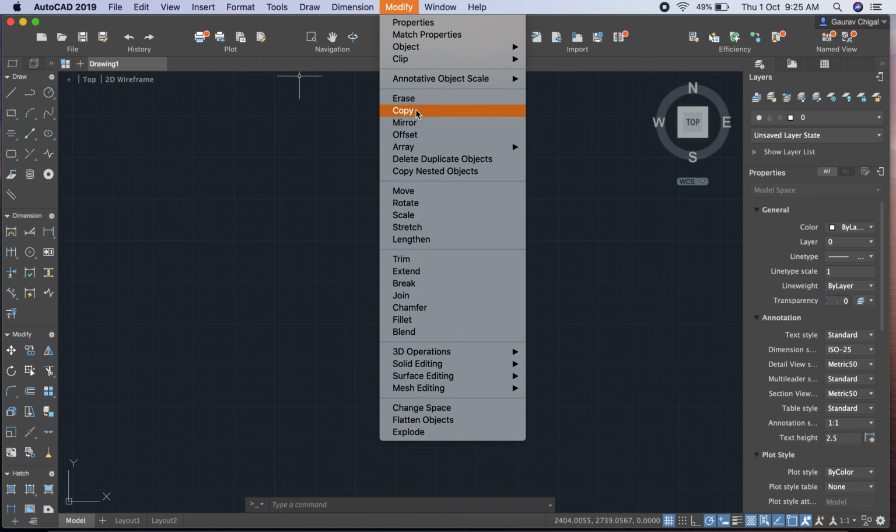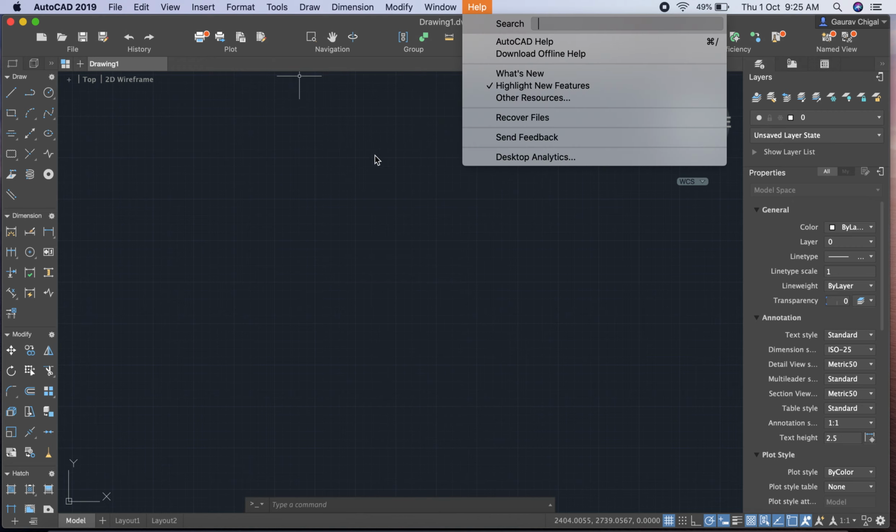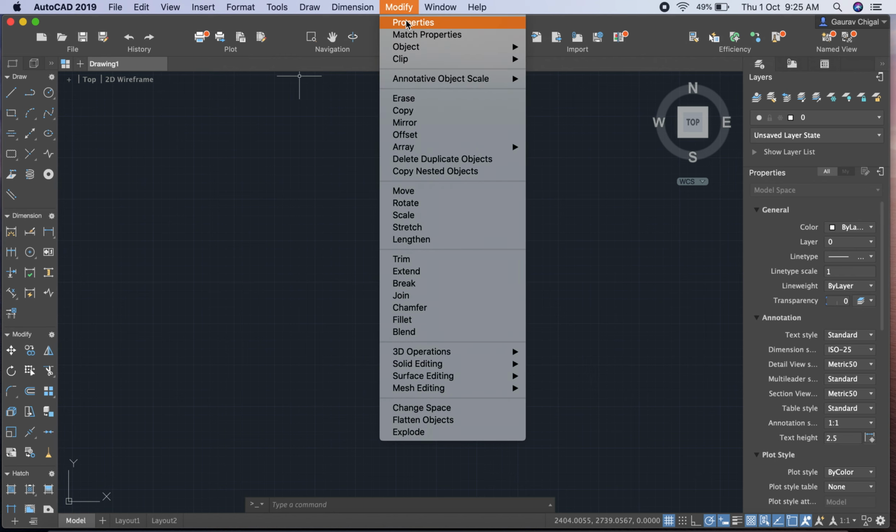You can use these commands with the help of the keyboard. Just type the name of the command and press enter, and the command starts, or you can directly go to modify, click here and select the command you want to operate.